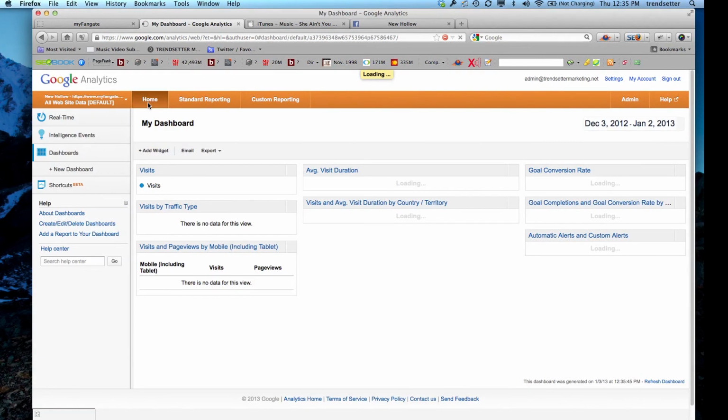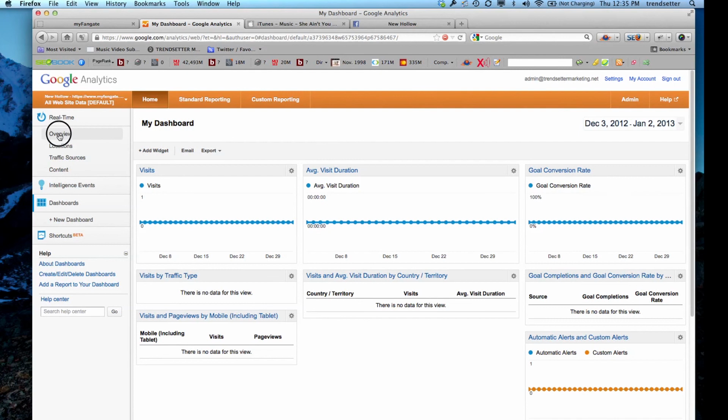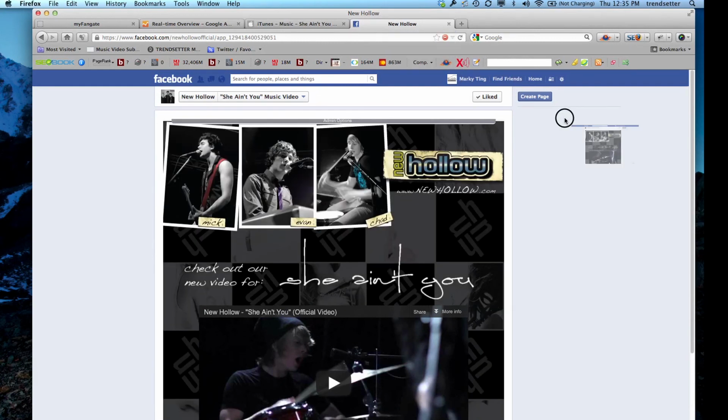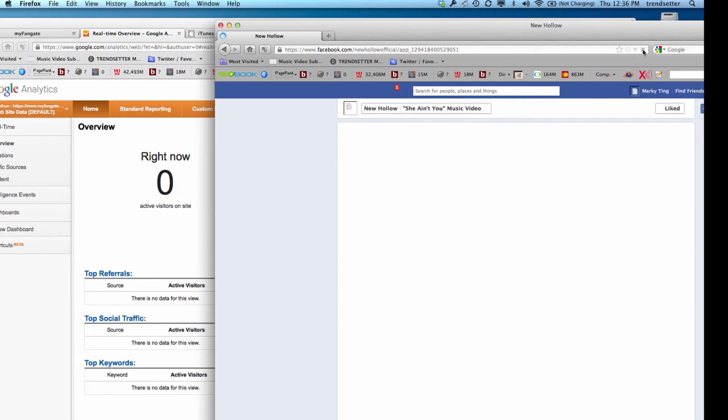But if we click on Home, we'll start to see. Obviously, we have no visits, but if we go to the overview, it should start tracking the first visit very shortly. This is the easiest way to test whether or not someone's on your page, whether the tracking code has been correctly installed.